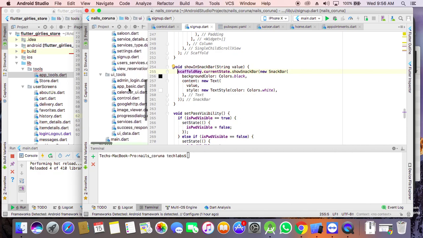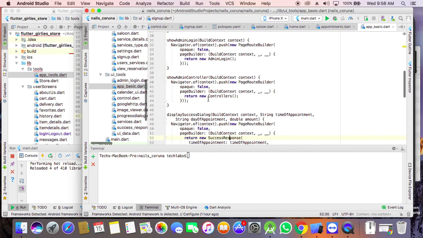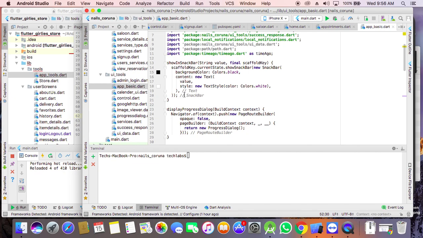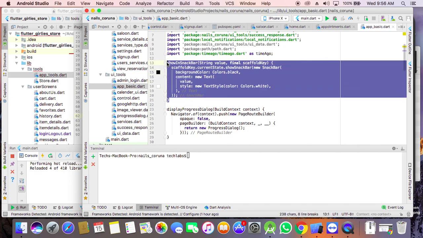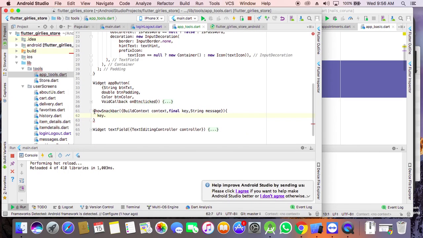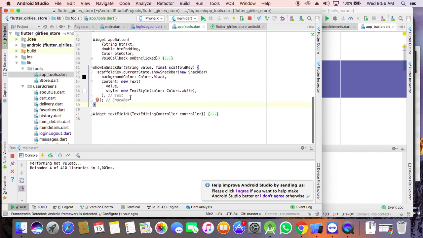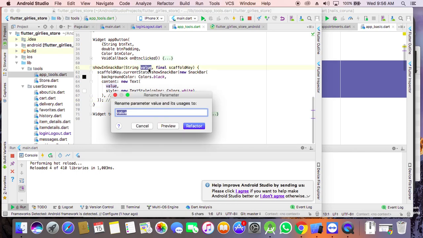No. I have something in UI, app UI data, app basic, that I used here. It says show snack bar key scaffold. Okay, this is our method we want to use here. Now this is what we want. This is our message for showing. So here, you can just change it to message.